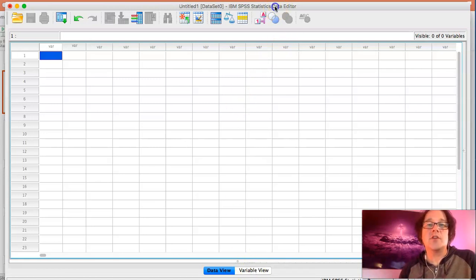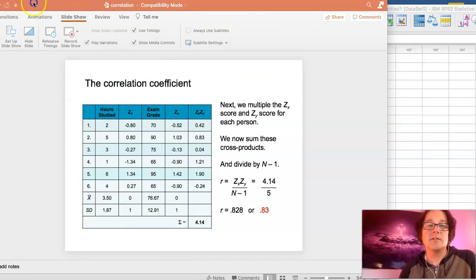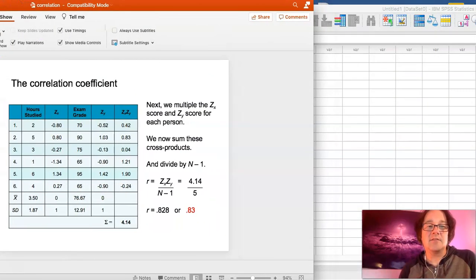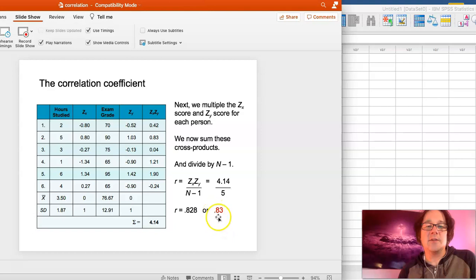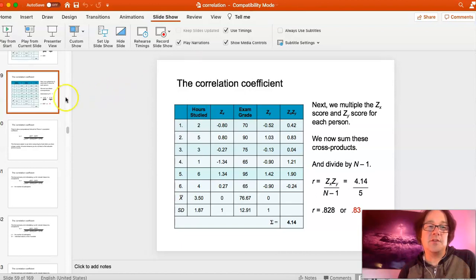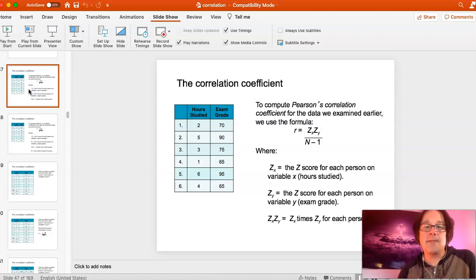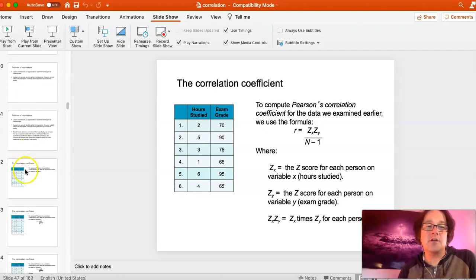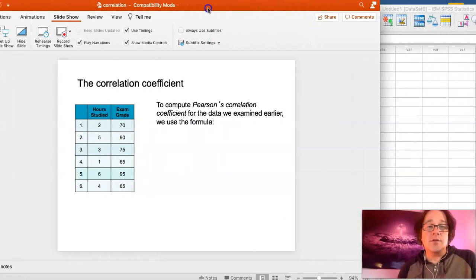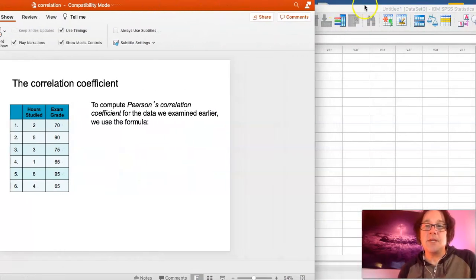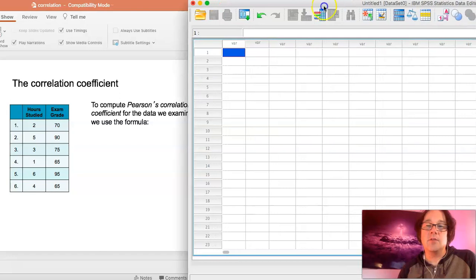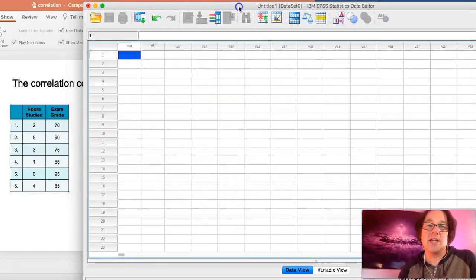Now, I want to try to create something that replicates this diagram here without all those z-scores. Hold on to this here. We got 0.83, right? 0.828 to be precise. But let's just go to the initial data set. Okay, so this is our initial scores. Let me enter those into SPSS, just as they are.